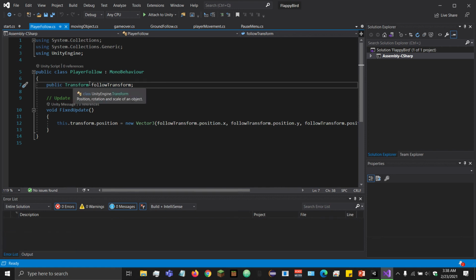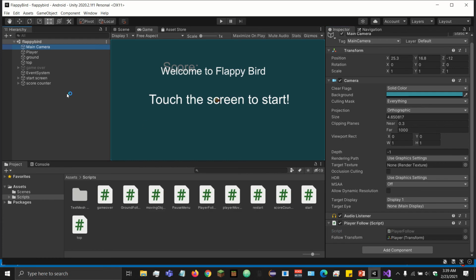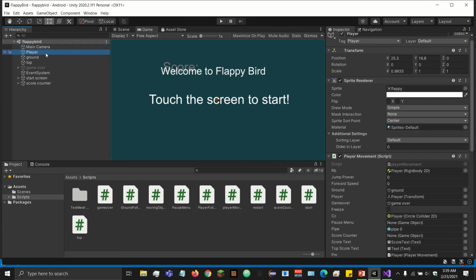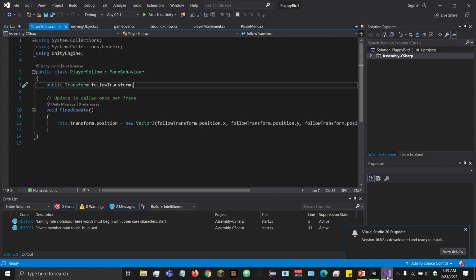This is public transform. So you're able to get the transform of whatever you put in there. I'll show you. So in here we go to main camera, right? You see how it says follow transform? In order for that to work, you drag the player, right? You drag it right here, and it goes here. And it automatically picks the transform for you, which is very nice.